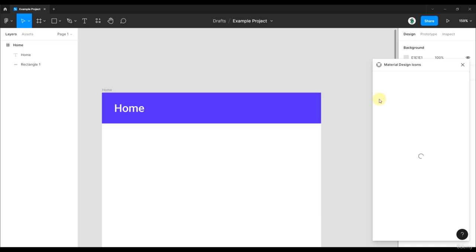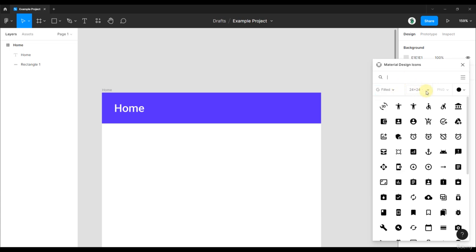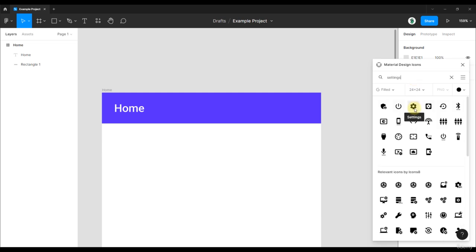So this plugin will allow us to search different kinds of material icons that we can directly import to our project. There we go. Here we can check out different styles for each icon. In this case the filled style is selected by default. We can also choose the size, so 24 by 24 works pretty good for me. Let's search here for settings. There you go. Now I can just click and drag to import this icon onto my screen. We can close that now.